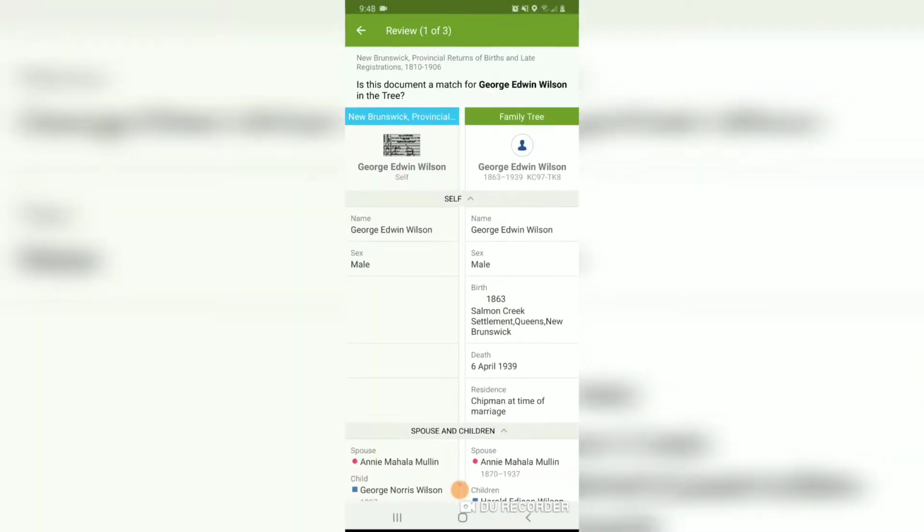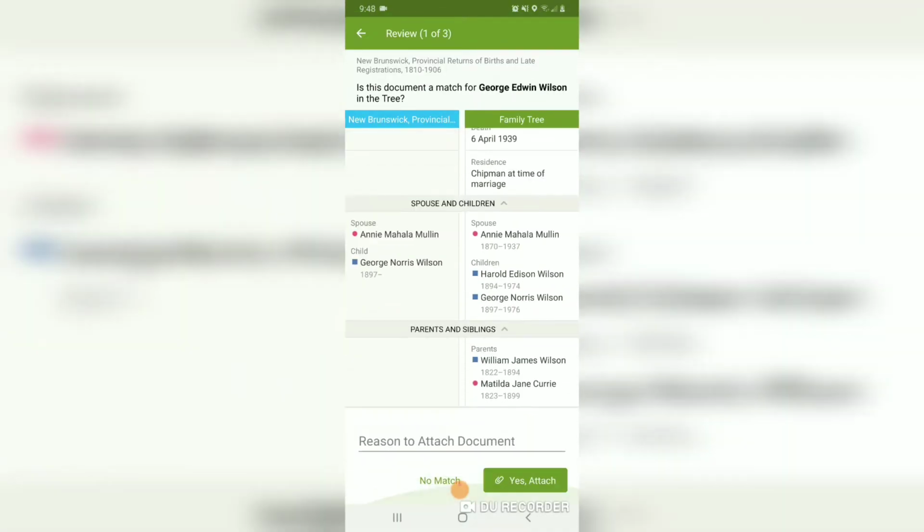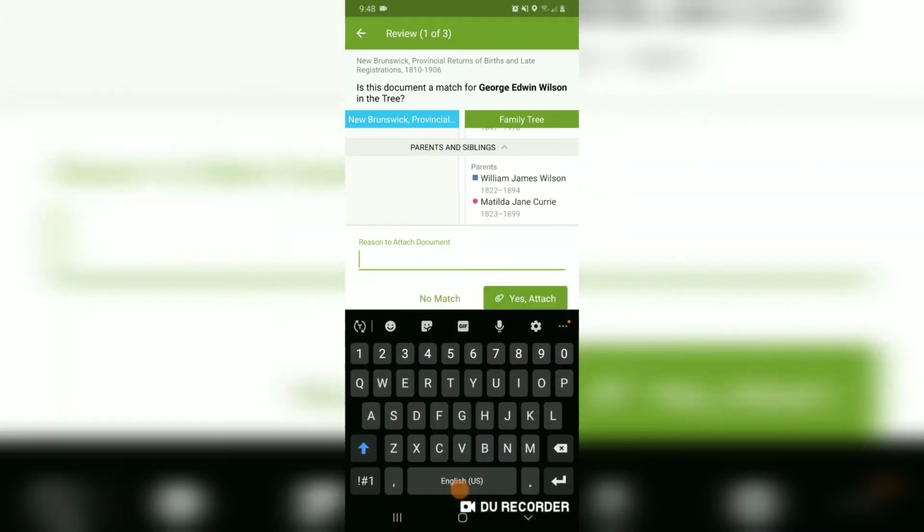Now you have a cousin that you can see if you can find out where he fits in the family tree as well. Then you can just close the X there and scroll down. I'm pretty sure that that's the right family.